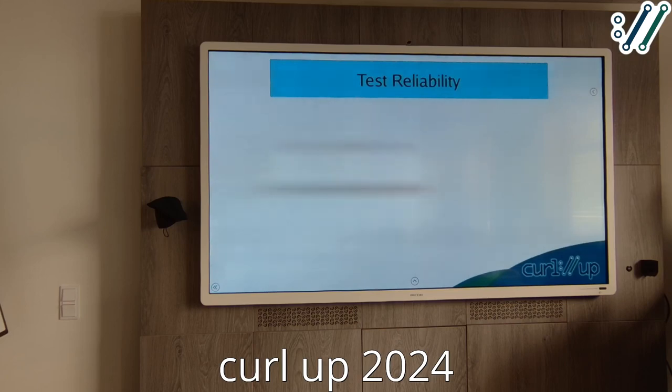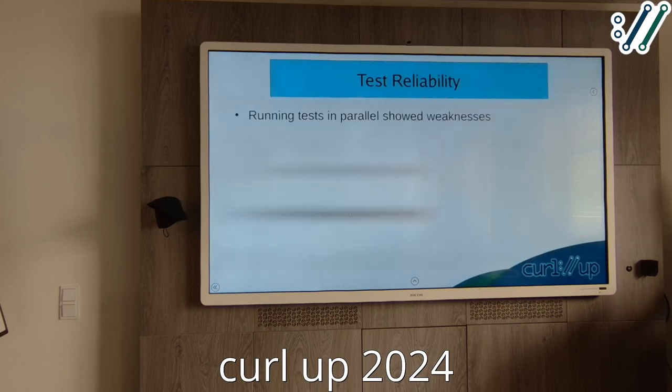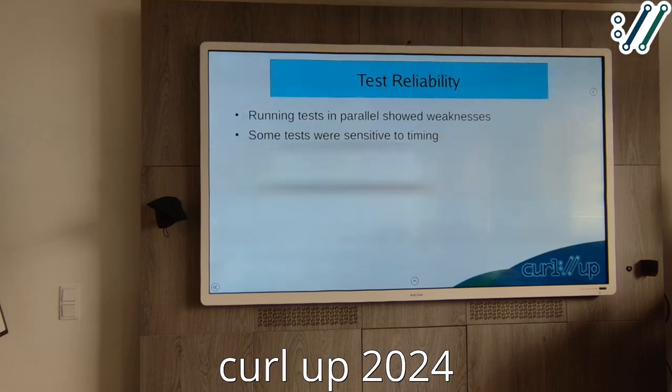So, reliability of tests. This is the big bugaboo with this. Implementing the parallel test changed the timing of running tests tremendously in some cases. And that showed some weaknesses in the existing test harness, the existing tests, and a couple in curl itself. There are a lot of tests that are quite sensitive to timing. Some of them actually have built-in timing, like timeouts that have to trigger, and those naturally are sensitive. But there are others that were a lot more subtly sensitive. Some were obvious why that's the case, and others just unclear why they're so sensitive to timing.